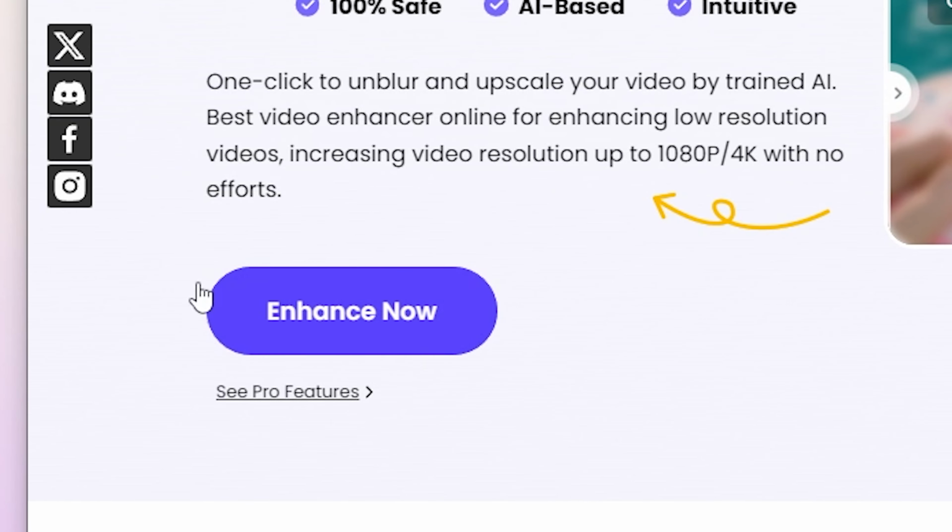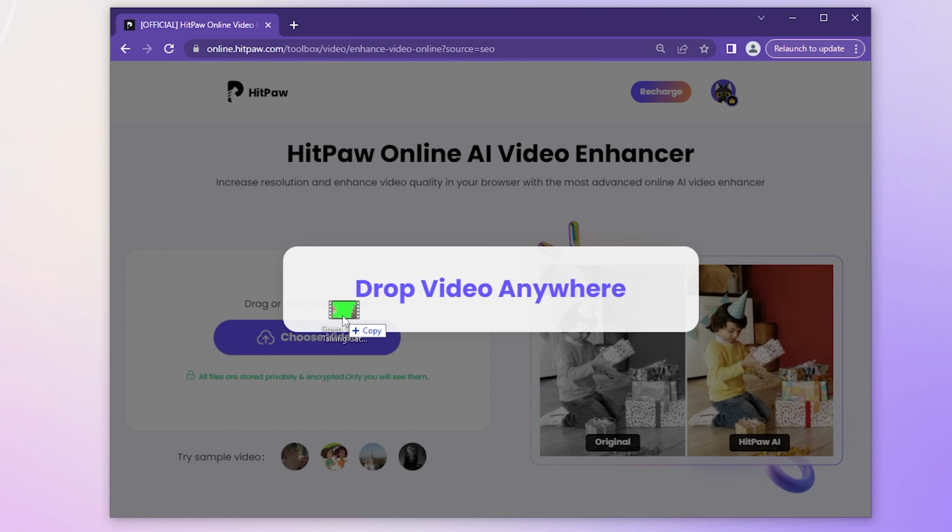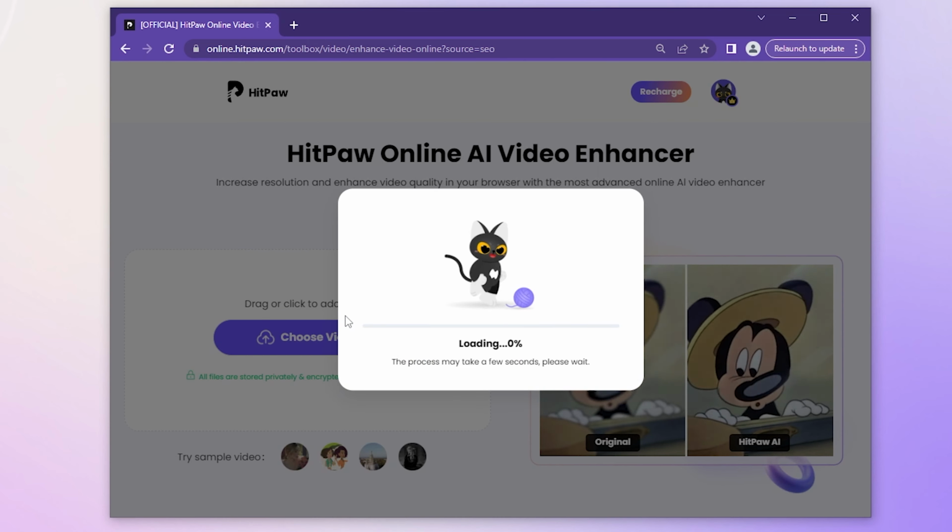Click this purple button first. Drag or click to upload the cat meme video. The upload process may take a few seconds.